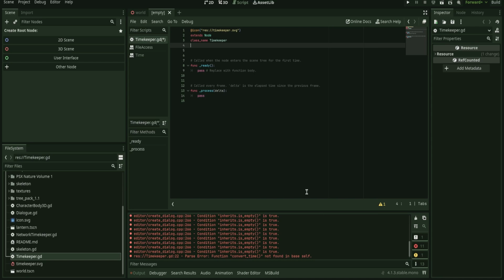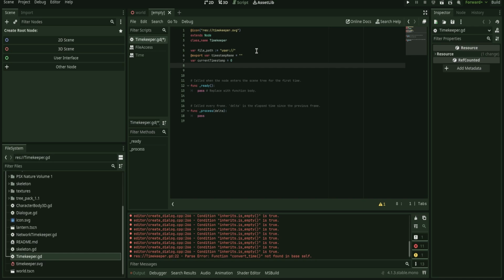Now I need to specify a few variables for our script to use. File path will be where the timekeeper saves and reads its timestamp files to and from. Timestamp name will be what that timestamp file is called, and the current timestamp is just used to keep track of the current epoch time.